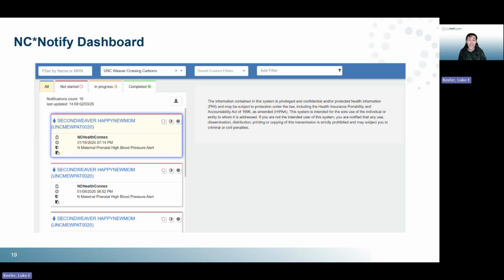On the left-hand side is the list of all notifications. So you will see the notification count, and that is the total number of notifications for a specific tab. You'll see the timestamp for when they were last updated. You'll see the notifications are purged after 180 days. That's just important to know. We don't keep them in the system forever.